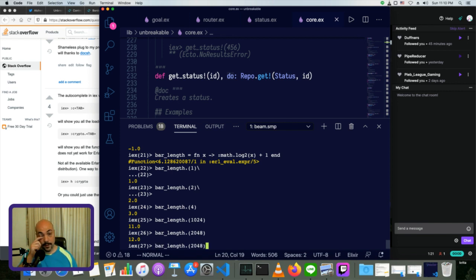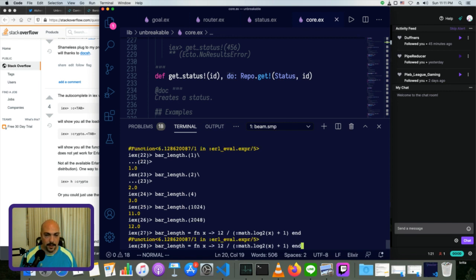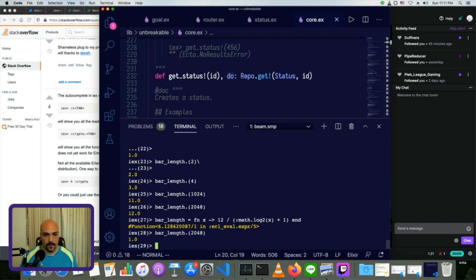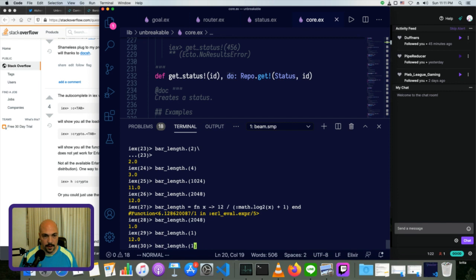Except we want to have it be a percentage. So 2048, I want to fill up the entire thing. So it should actually be a percentage equal to what we just calculated. At 12, it should be 12 divided by this that we just calculated. Okay, so now 2048, that should be the full bar. That should be 1/12 of the bar.